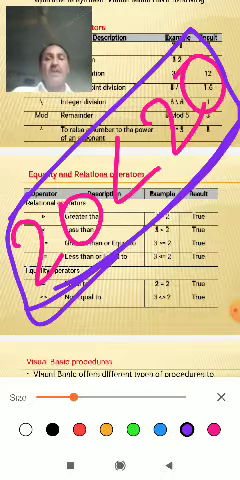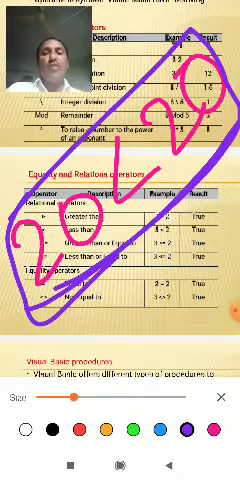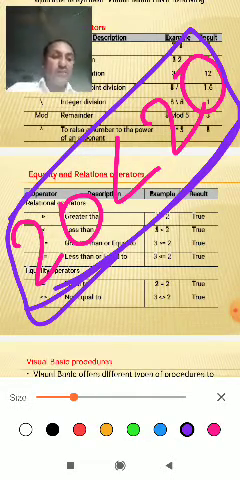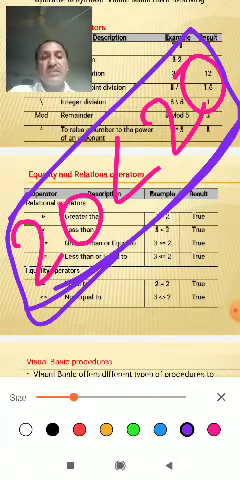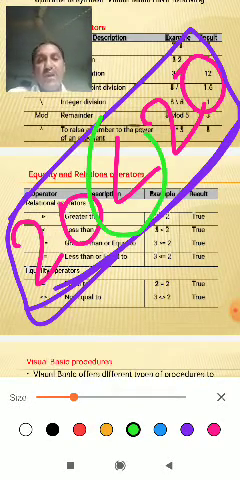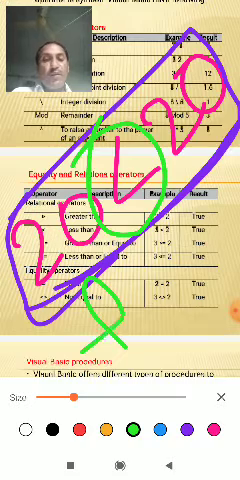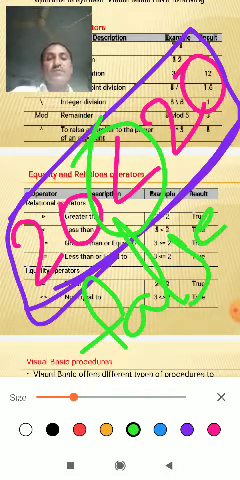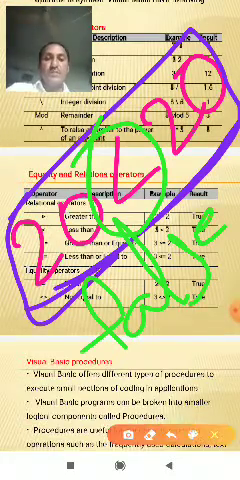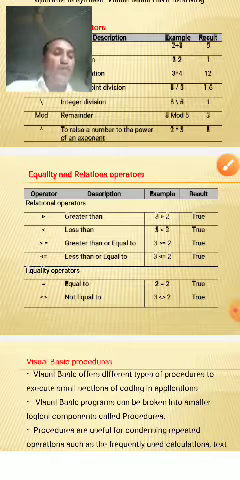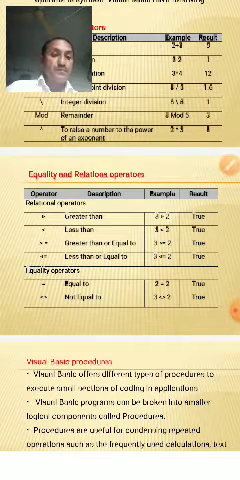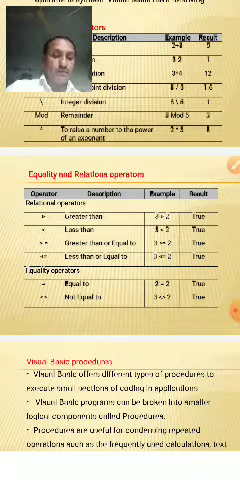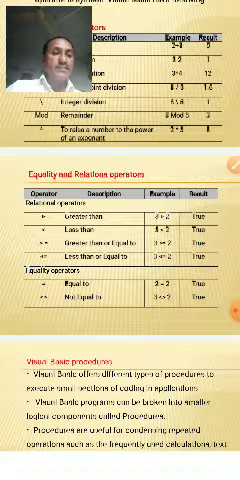This is called a Boolean result, which is either true or false. This statement gives false. This is called false.